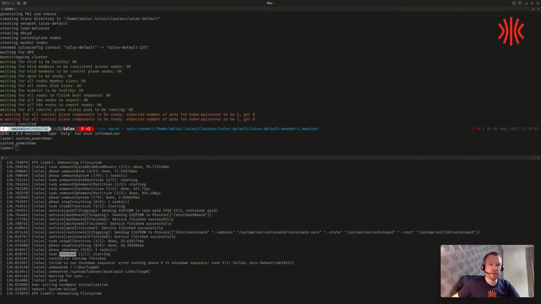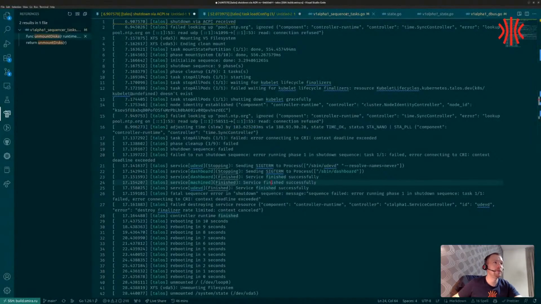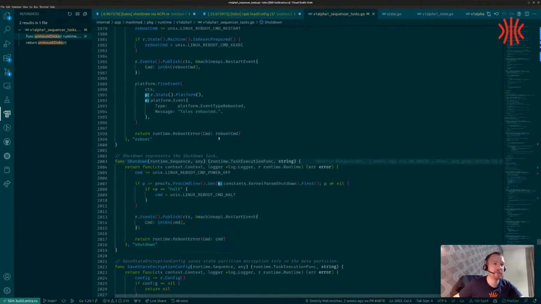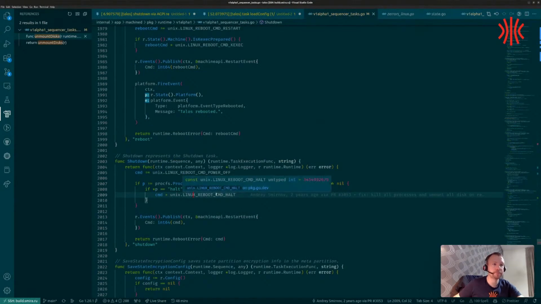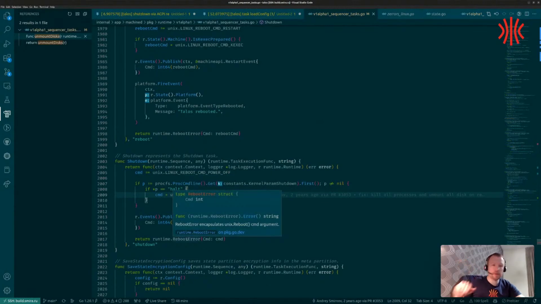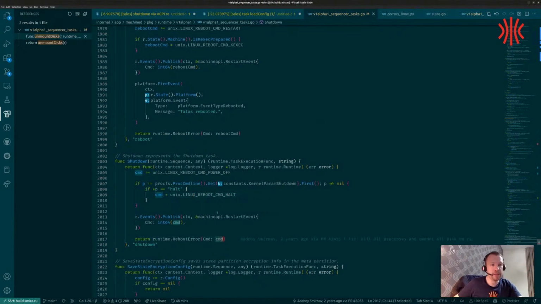So if we go to the shutdown task, which will be once again in these sequencer tasks, shutdown task, you see it defaults to this power off constant. But if it's halt, it uses this constant, which is exactly what we saw there, CDEF 0123, takes that constant and returns an error. Well, it's like a Go error, but we treat it as a signal to kind of abort, but not really an error, and embeds that inside that error. It embeds the actual constant, which kind of reboot you want.